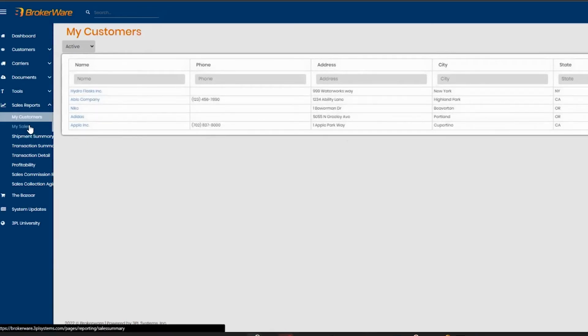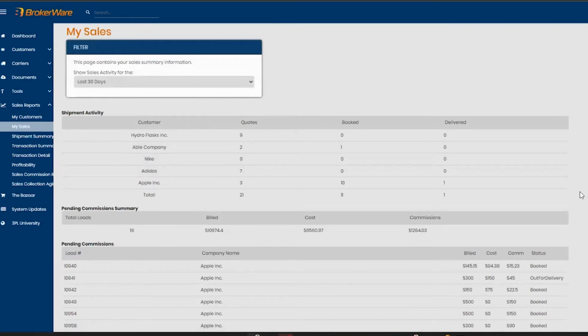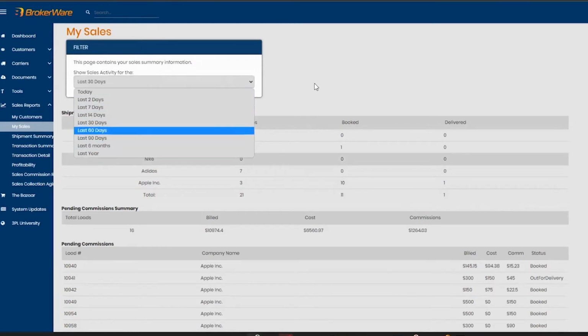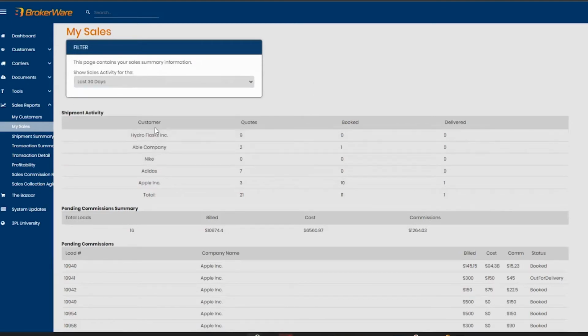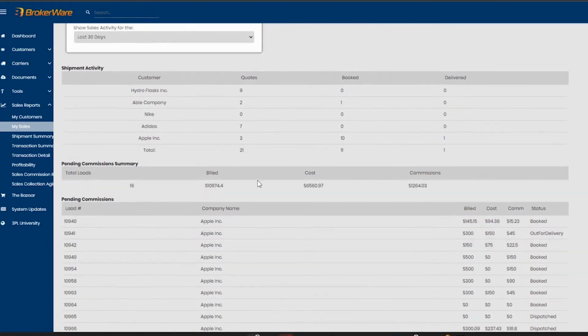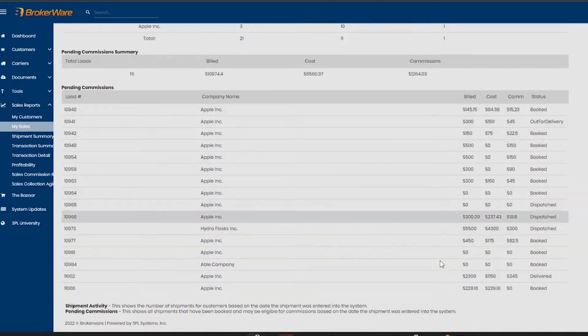You go to my sales, and you can see your sales activity for the last however many days you filter for. By default, it's going to show your last 30 days, but you can just change this filter. Then you'll see your customers, how many quotes you've done for each customer, how many booked loads, how many delivered shipments, and then your pending commission summary for that period. And then this is a breakdown of your pending commissions.